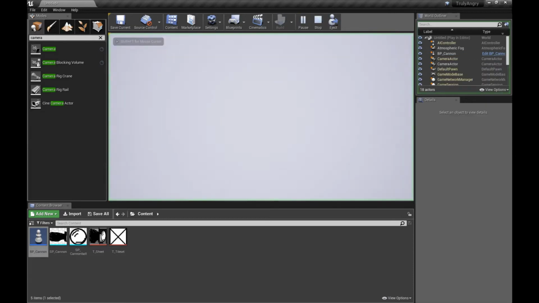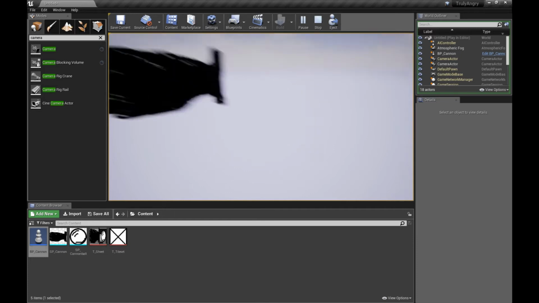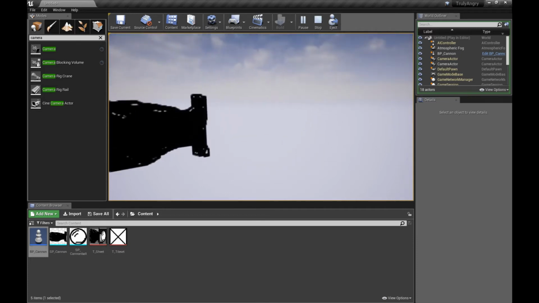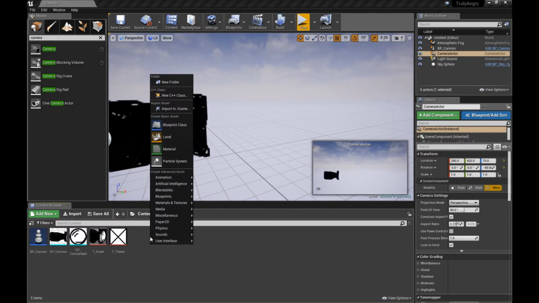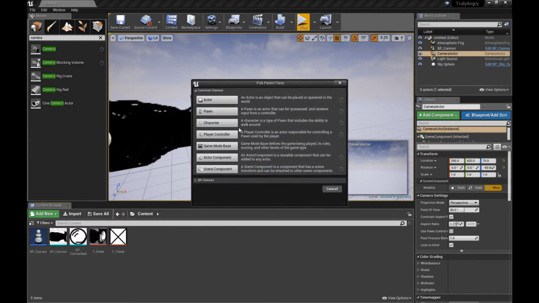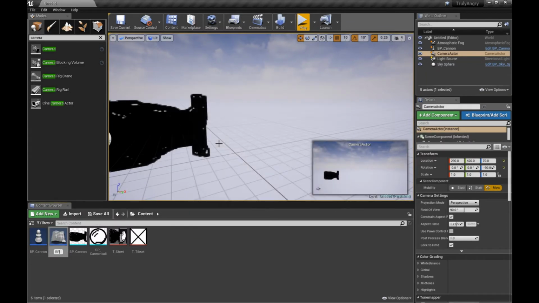If we go to play the game, we actually still have the default pawn behavior because we haven't changed the game mode, right? We can still fly around like this, and that's not what we want. So I'm going to make a new blueprint class for my game mode. I'll call it BP game mode. That will contain the rules of the game, the rules of the level.